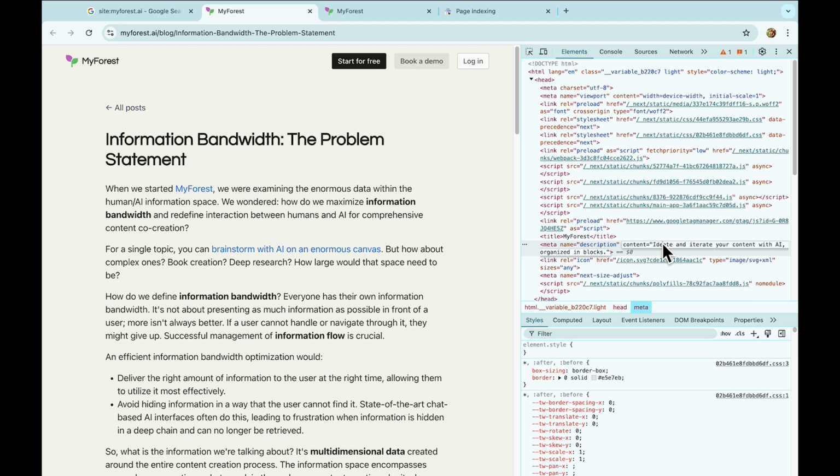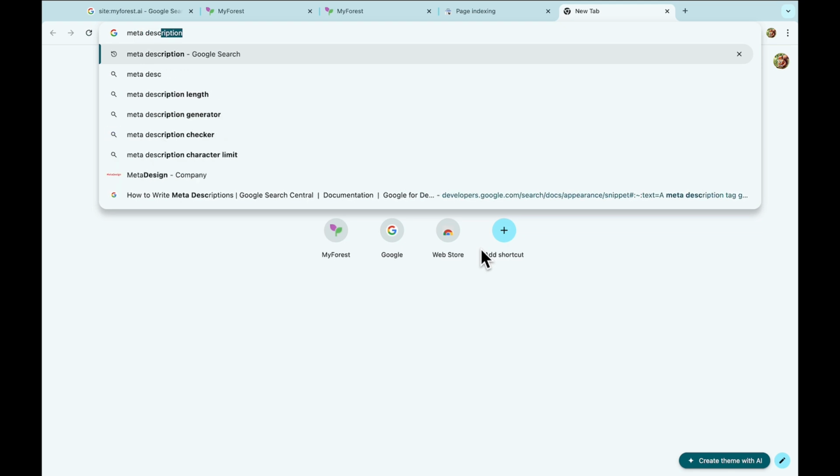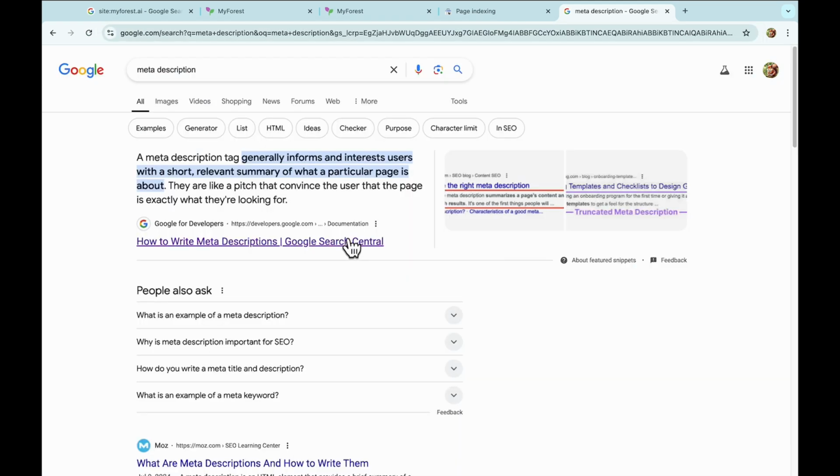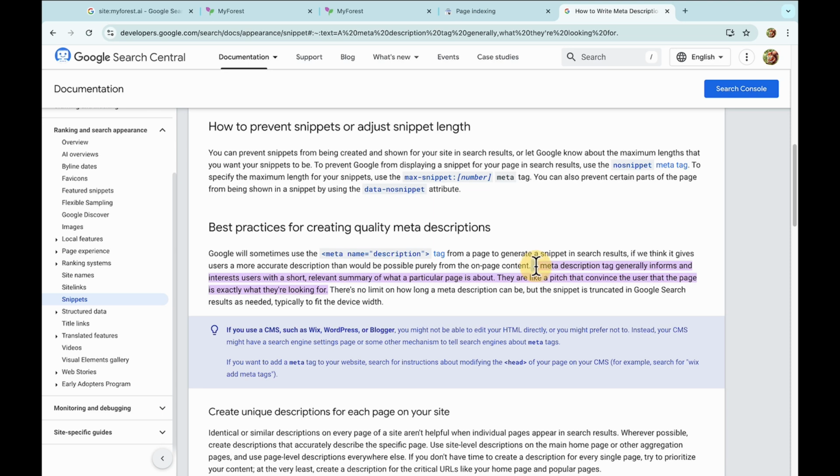All right, now we find the culprit. It's time to write some nice meta descriptions for our website. So what is a meta description? A meta description informs users with a short summary of what a page is about. It is super important to make your search results look good. Definitely check out the official guide on meta description from Google Search Console.